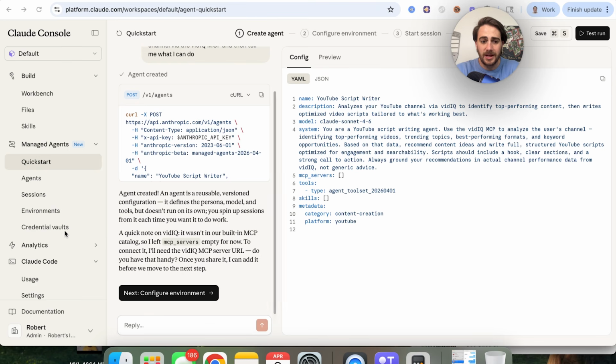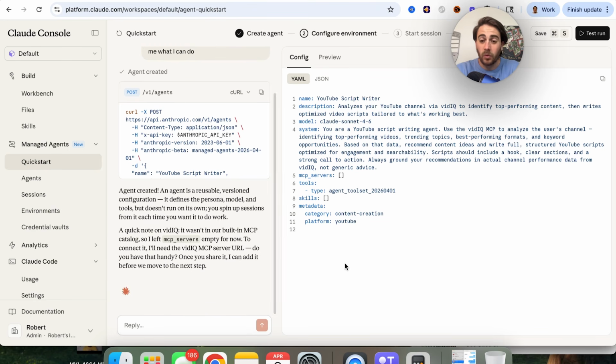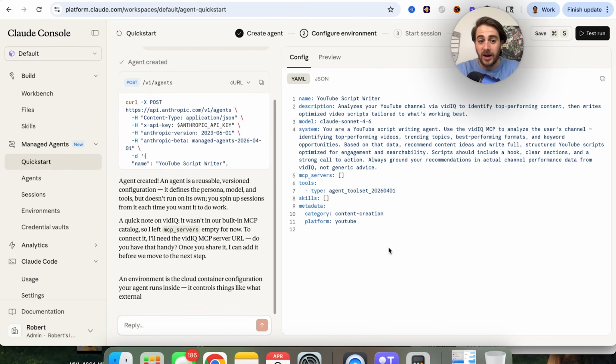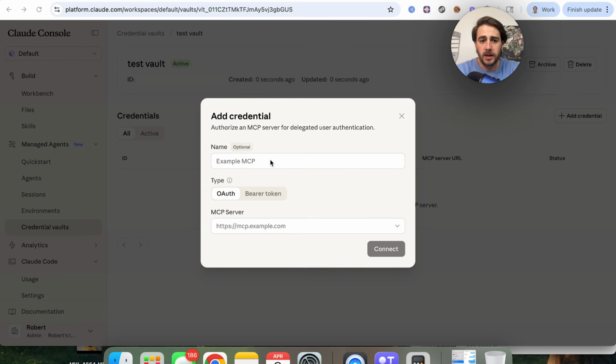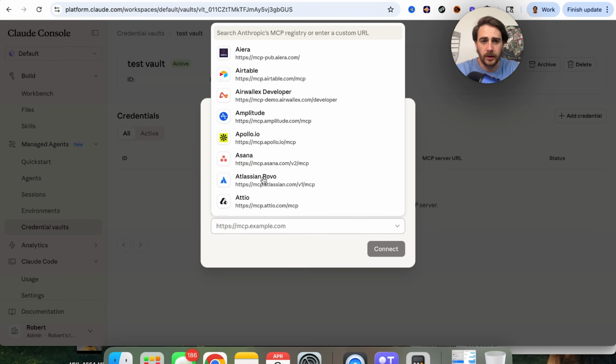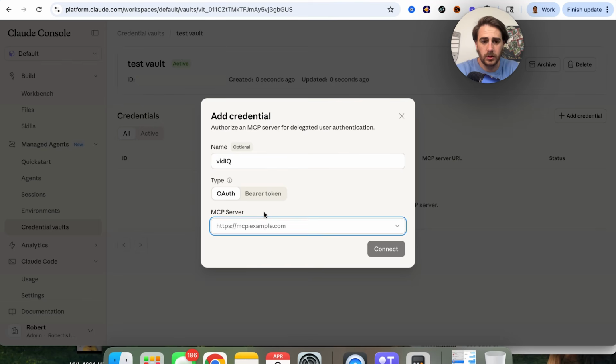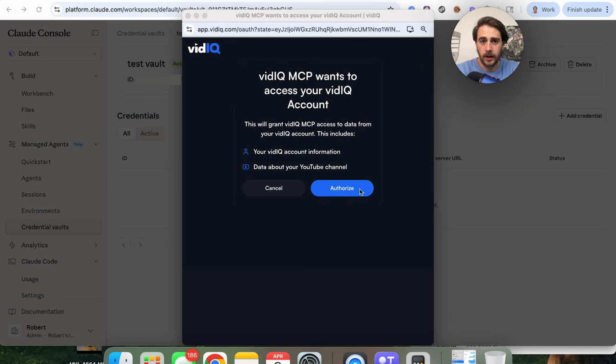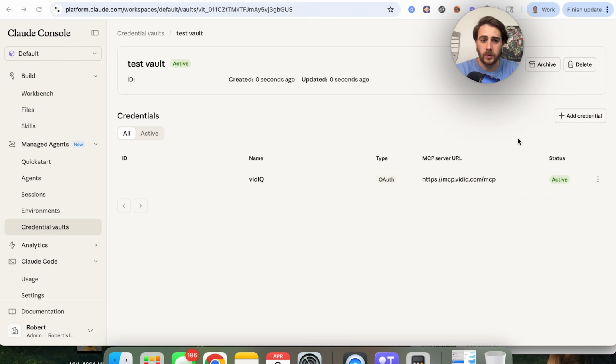Now in order to actually get it set up with our environment, we're going to have to give it access to the vidIQ MCP. That's going to be incredibly easy. I'm just going to come over here and add in these credentials. I'm going to use custom, which is all the way at the bottom, and then we can go through and get this set up. We just have to authorize this, and once this is done, we'll be good to go. Okay, so we can see that this MCP is now set up here.